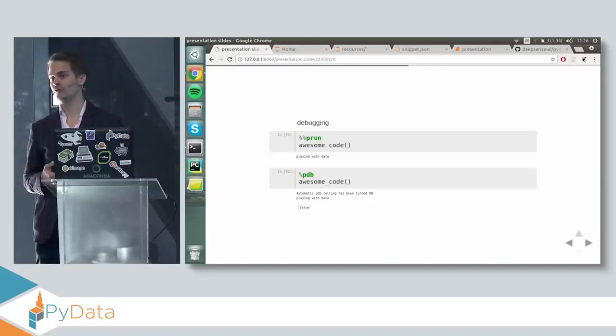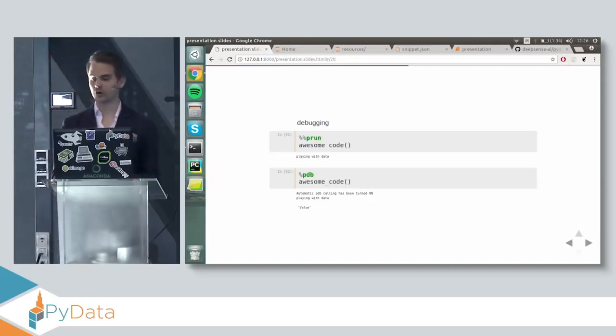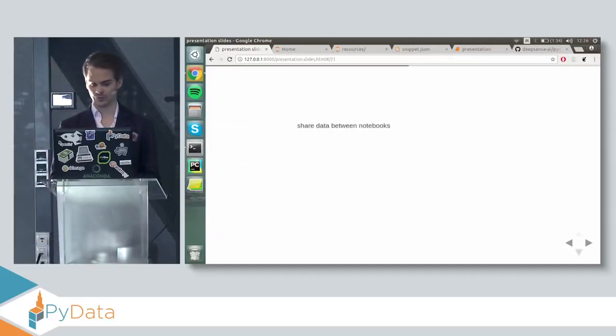Okay, now for debugging, you can use prompt to profile or PDB to set up the automatic PDB on every error inside a notebook. So of course, if you want to really go debugging, then use an IDE. But or maybe there's something that I don't know about. But this makes things just a bit easier.